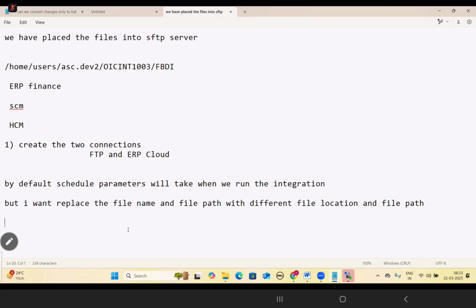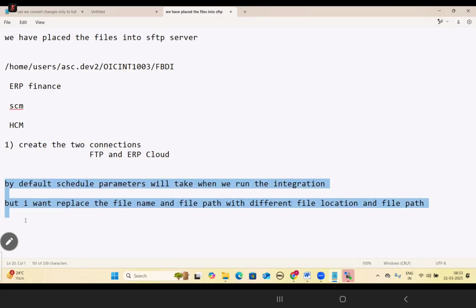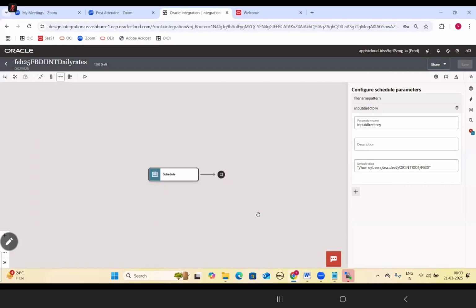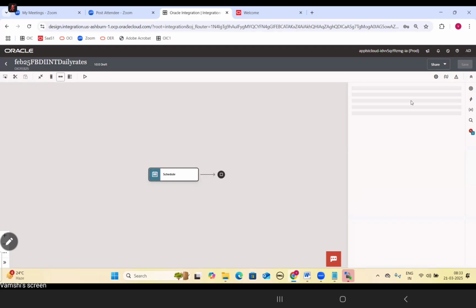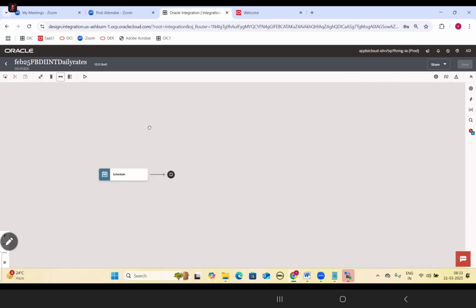Not getting? What is the purpose here? I think when we run the integration, that time you will understand, guys. So for now, we are passing two parameters in the schedule. What are the two parameters? File name and file directory. Okay. So now what will we do?